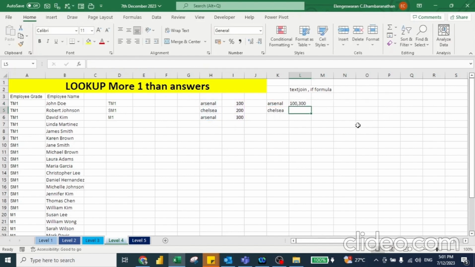So now I press enter. So you have 100 and 300 together. Once I drag this down, it only shows 200. Okay, so now let us see in this particular example.